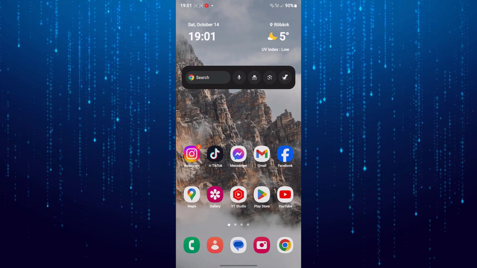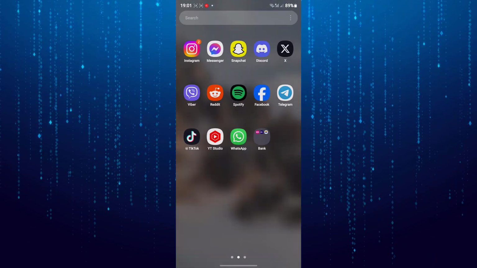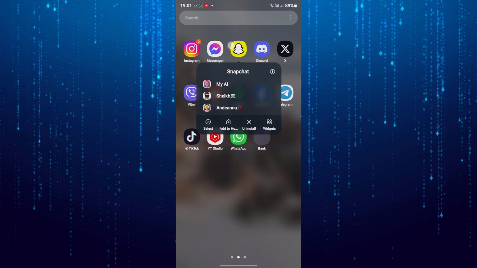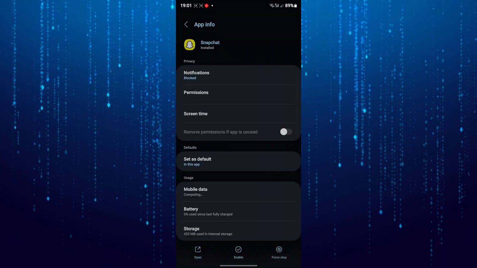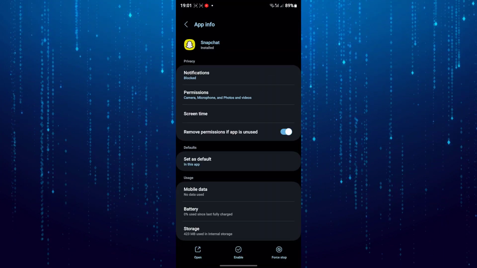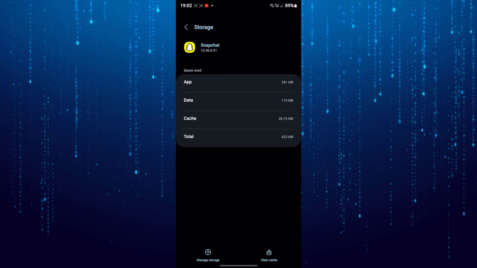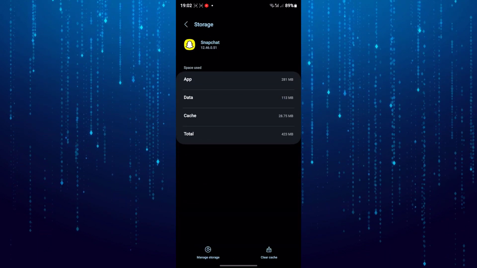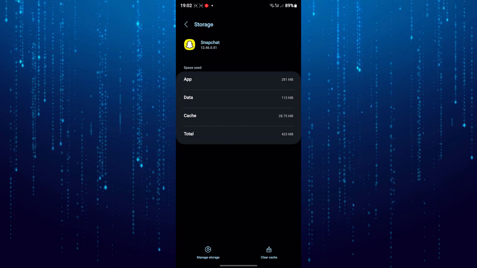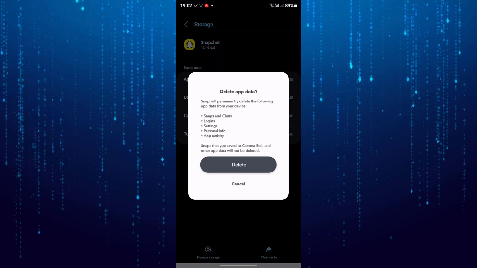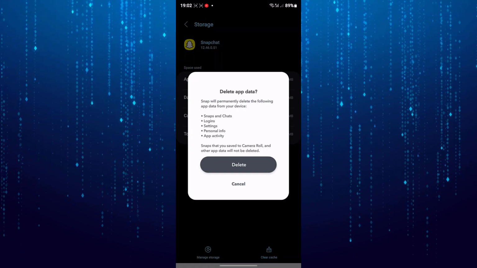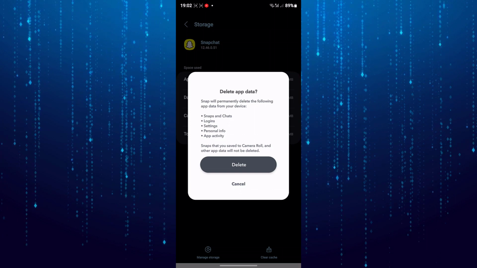Now go to your home screen, then tap and hold the Snapchat app. And tap on this icon here. Go to Storage. Then tap on Manage Storage. And tap Delete. And hopefully your issue will be solved.